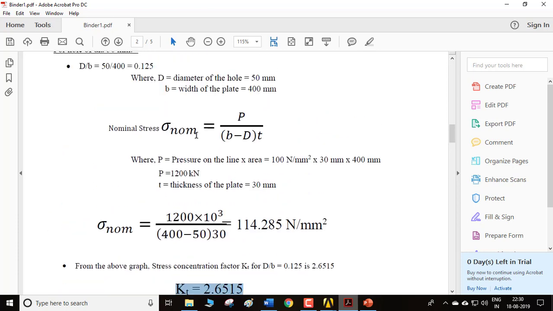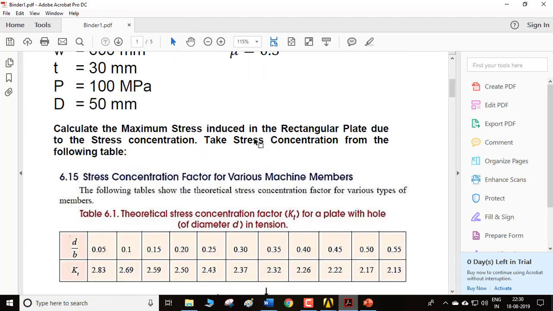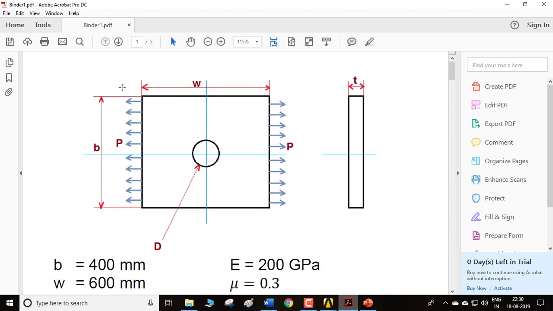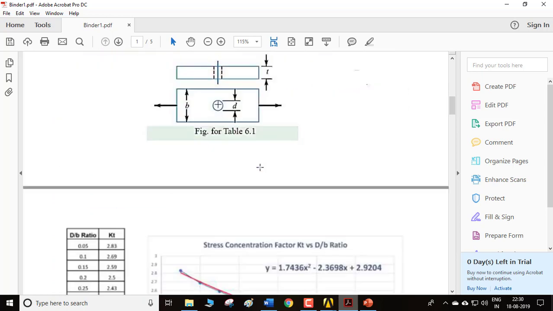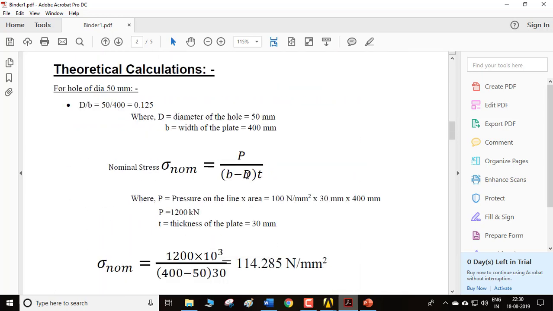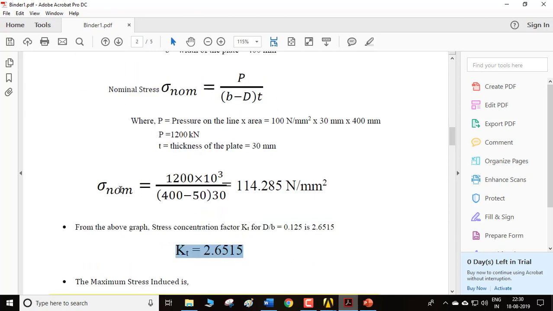Now for calculating the nominal stress, which is load divided by area, I have to subtract my diameter, because without the hole I have to consider my plate. So I have to subtract the hole from the width of the plate, and the thickness, that is going to be the area. So B minus D into T. If I do all the math, I'll get the nominal stress to be 114.285 Newton per mm squared.